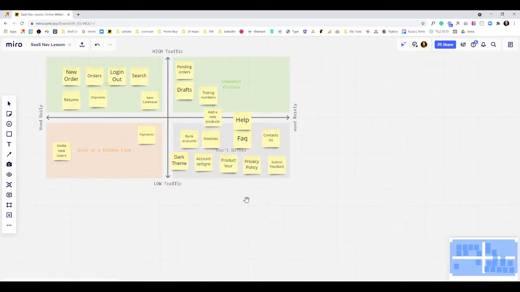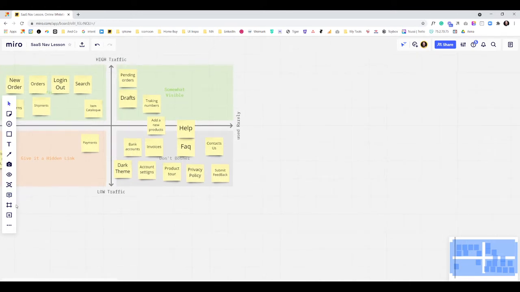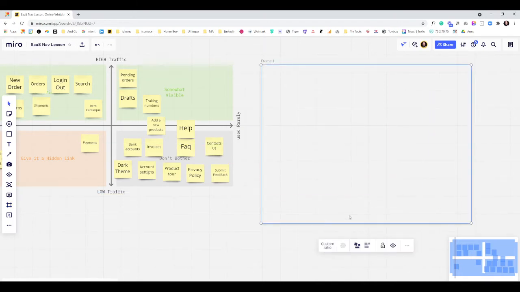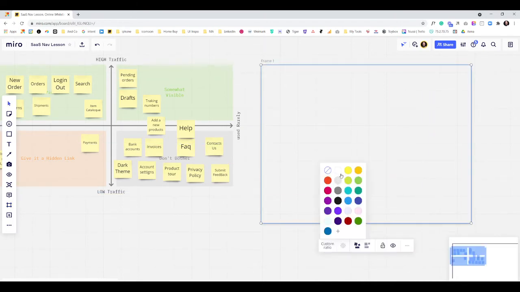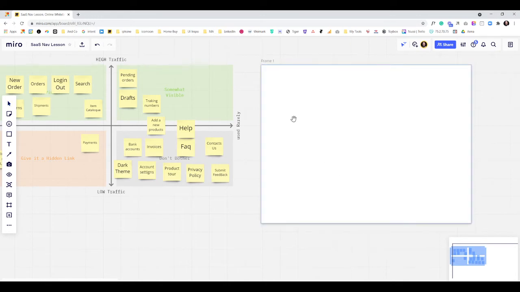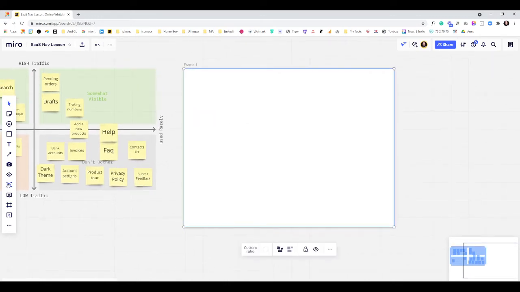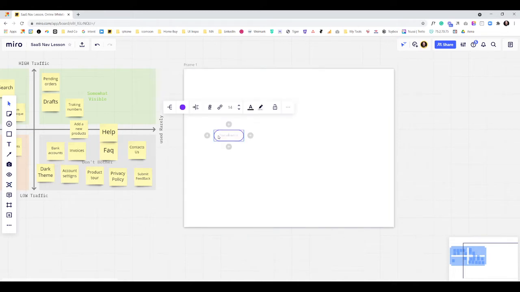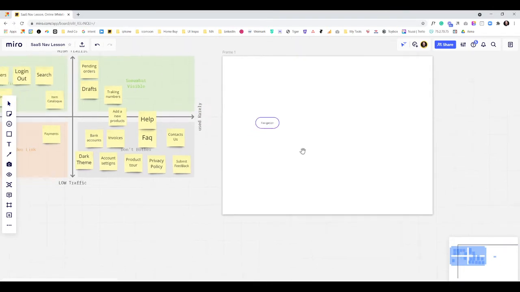So again, now let's go to our mind mapping. We're going to map out how we think we want our software to be. So we're going to create a frame over here. I'm going to make it nice and white, okay? And we're going to pull out a map called the navigation. And we're going to start.